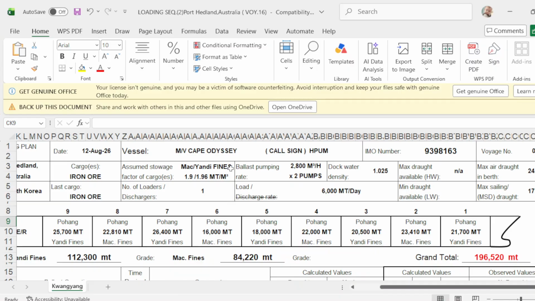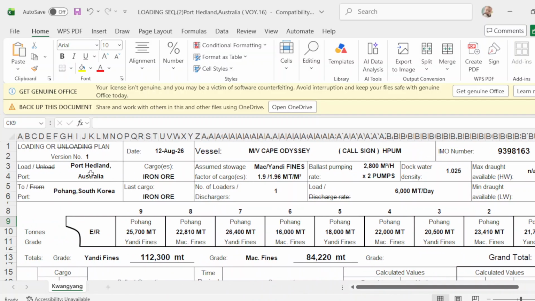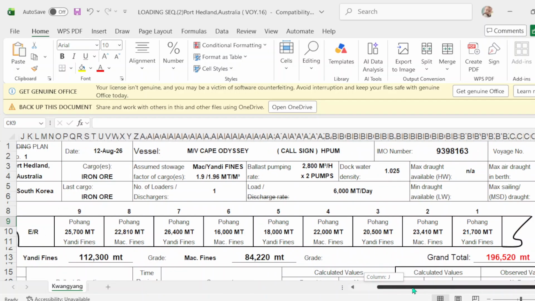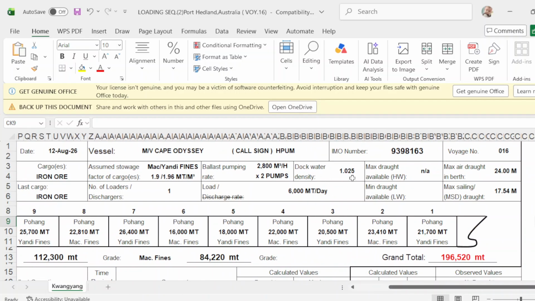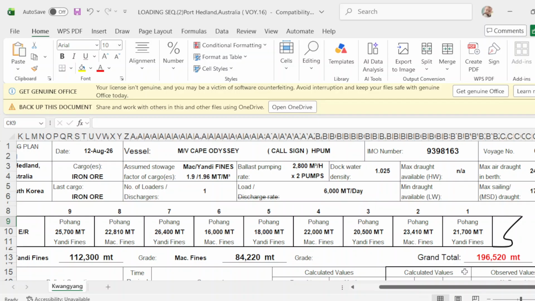Let's start with this actual loading plan or loading sequence. The name of the vessel is Cape Odyssey, a capesize vessel with 9 holds. The loading port is Port Headland, and the discharging port is Pohang, South Korea. The cargo is iron ore, and water density at berth is 1.025, meaning seawater. Total cargo to load is 196,520 metric tons.